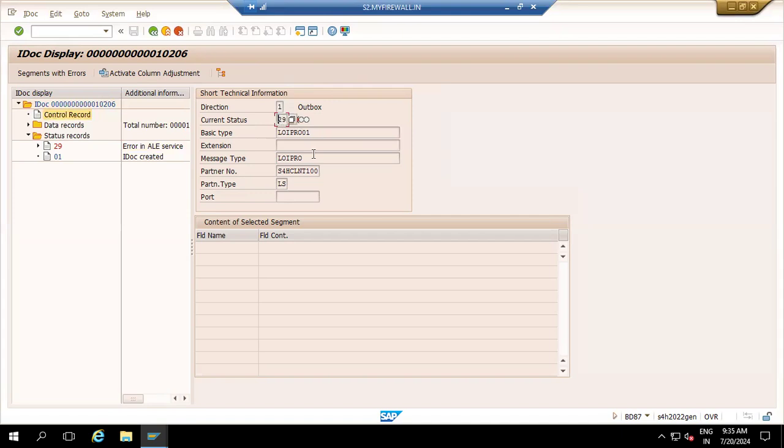Message type is LOIPRO. Which type does this belong to? This belongs to production order, right? We have discussed the message type LOIPRO is for production order. MATMAS is for material, DEBMAS for customer master, CREMAS for vendor master, right? Then BOMMAT for bill of material, INVOIC for invoice, LOIPRO for production order. So we get to know that this is an outbound error and it belongs to production order.